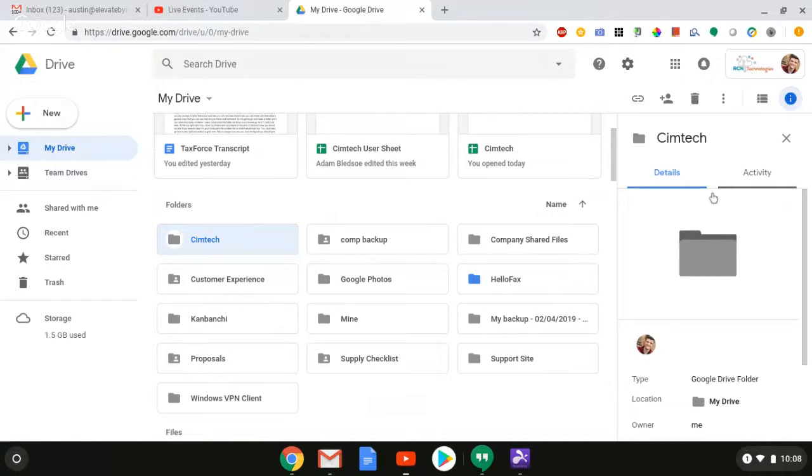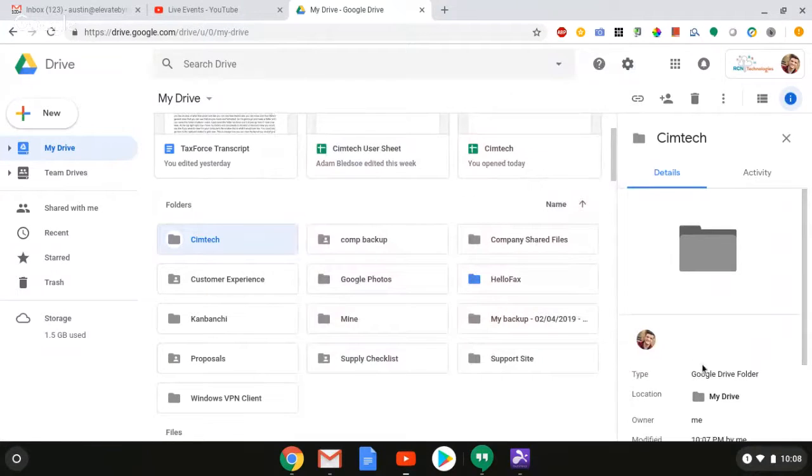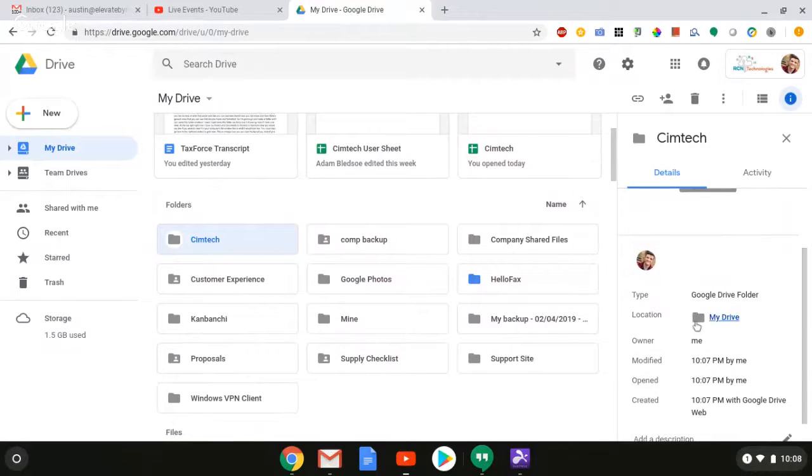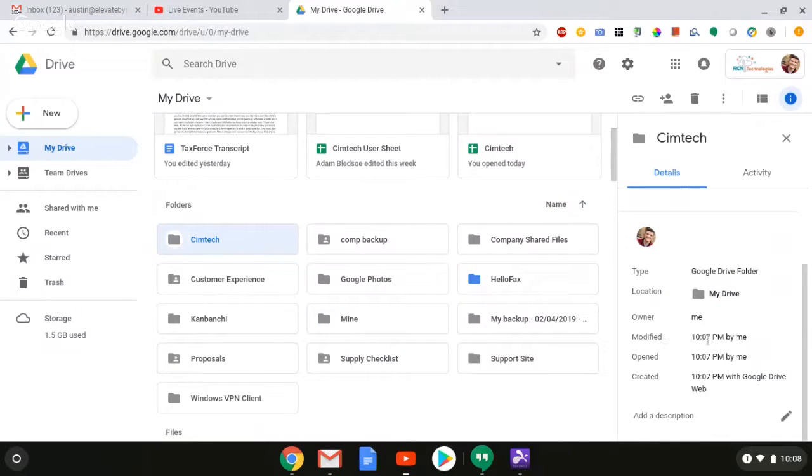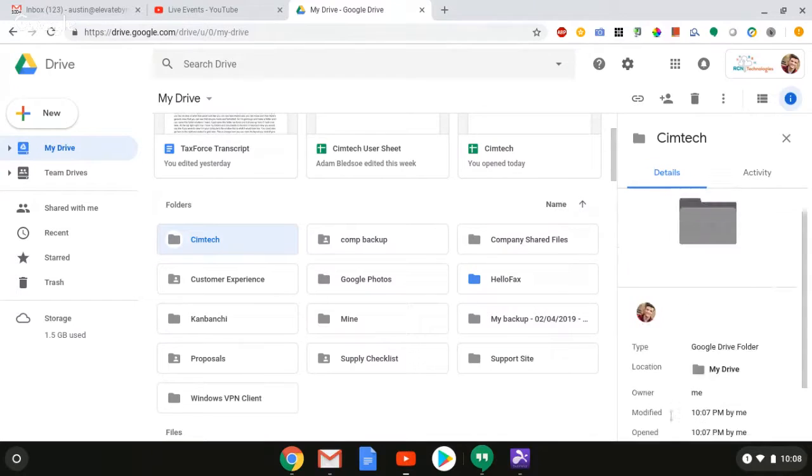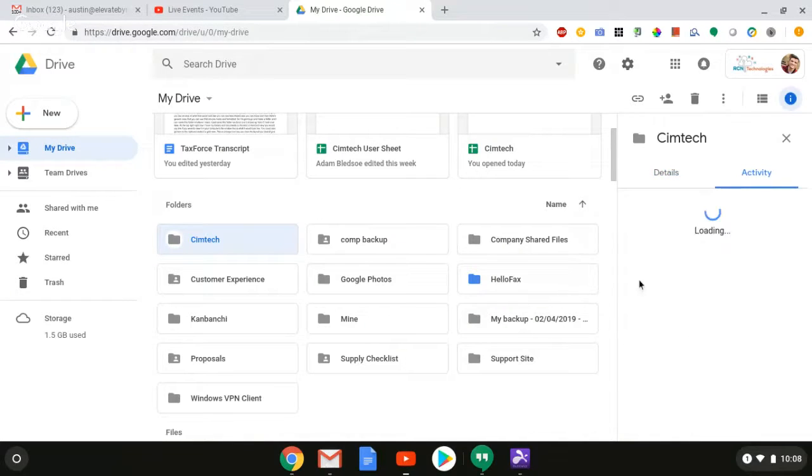Once I do that, I can see the name. I can hover over who is the owner. It says I'm the owner because I just created that. My location, when I created it, when I last modified it. I can even add a description. I can also look at activity. Right now I've just created it, so there's not a lot of activity.